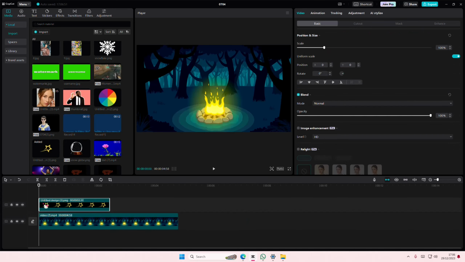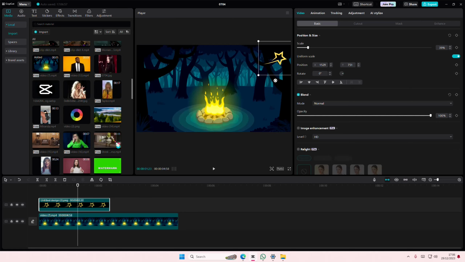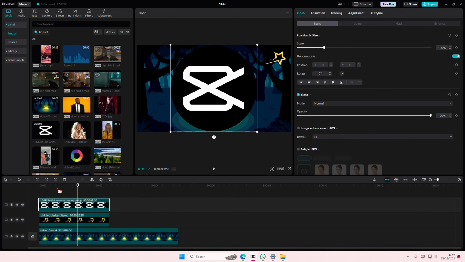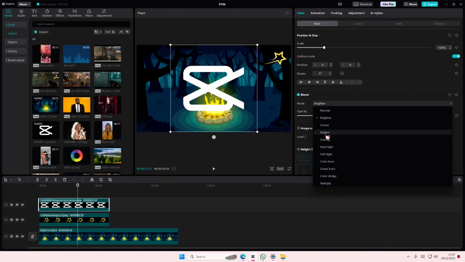It has to be a PNG file, but if your logo is a black and white logo, you can remove it, don't worry. So if it's like a white logo on top of like a black background, you can go to blend mode and select brighten. Or if you have like a dark logo on top of a white screen, you can select the darken mode instead.